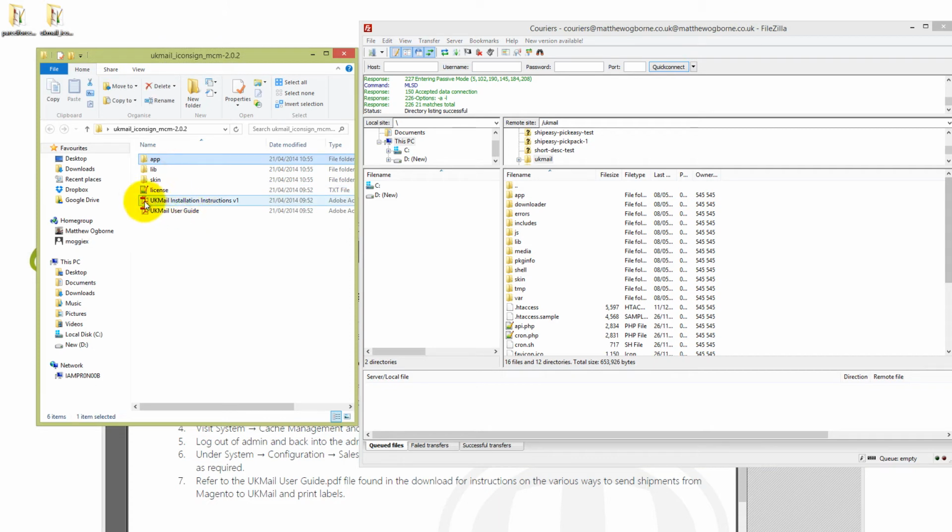So what I'm going to do, I just clicked on app on the left hand side, and I held down the shift key on the keyboard so that we've got app, lib and skin all highlighted together. And then we're just going to left click on our mouse button, and drag and drop it over into the white space on the right hand side.